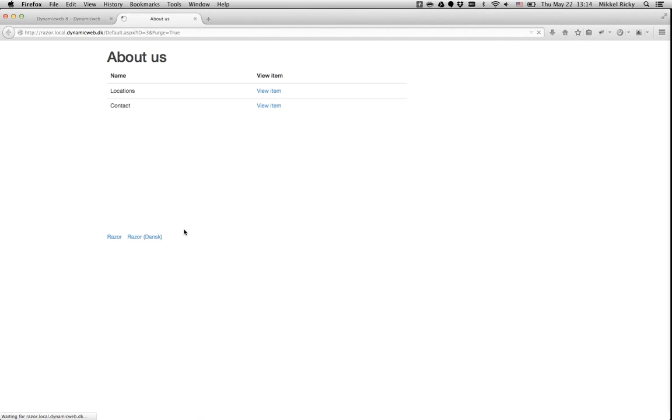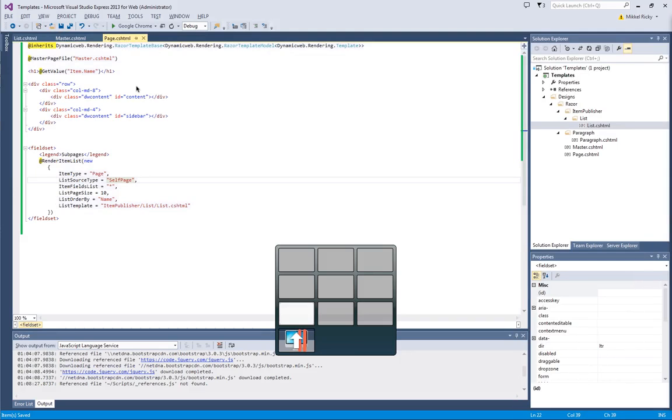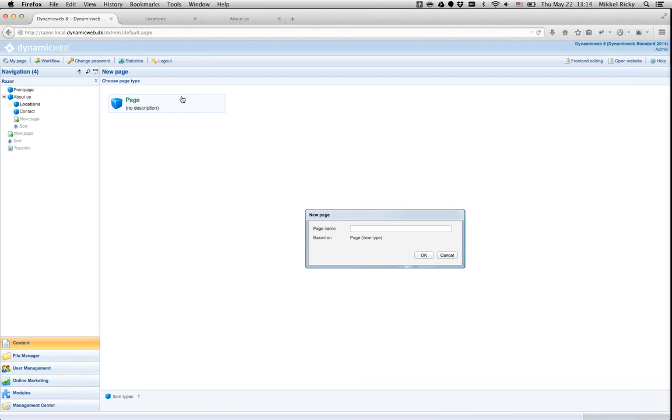So now I'll go back and refresh. Here you see, now I have this added to my pages. And actually, if I show one of the other pages, you will see that it has the subpages section, but it doesn't have any subpages. I can just add a new subpage, call it Aarhus.